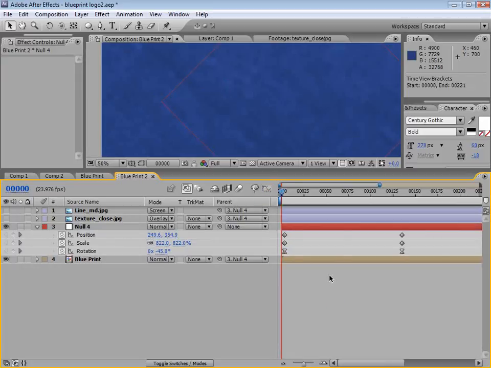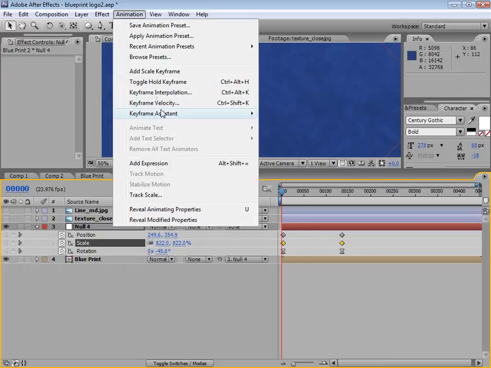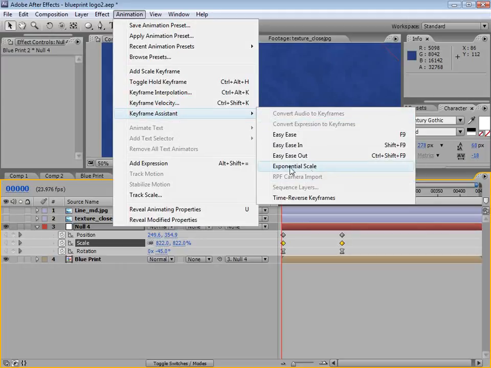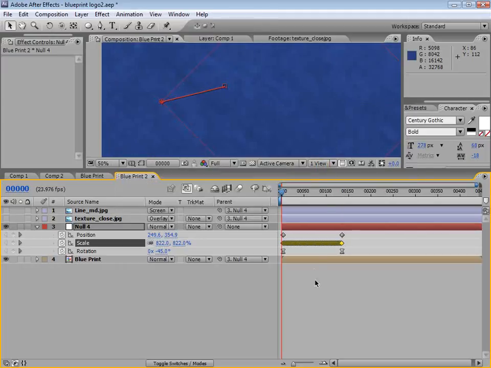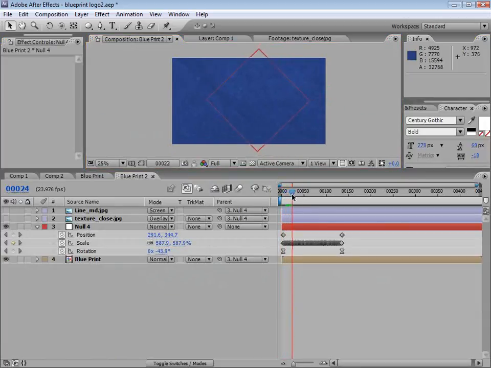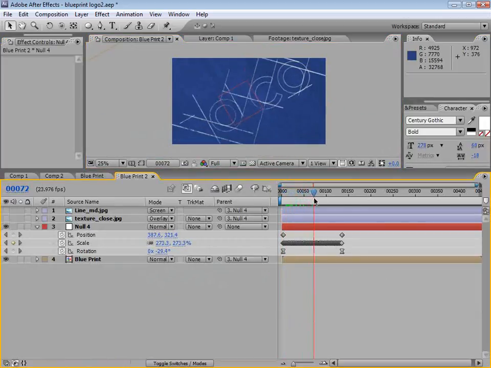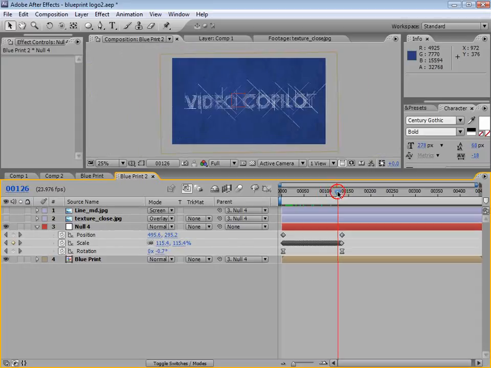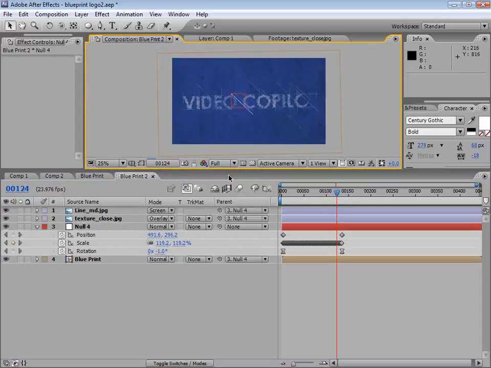And then the other thing we need to do is add an exponential scale. So we'll select the two keyframes and only those two, and we'll choose Animation, Keyframe Assistant, Exponential Scale. And then if we look at this, we have a much more gradual animation that pulls out. We'll turn our two texture images back on.